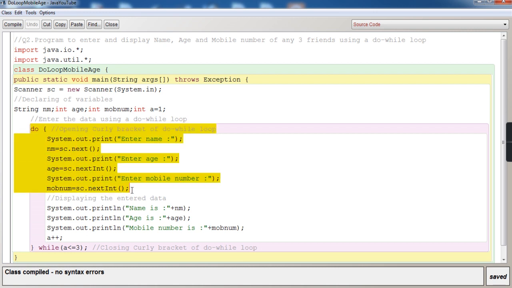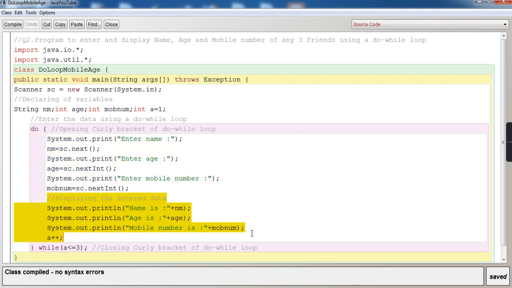It will ask you to enter the details of the third person, name, age and the mobile number. Once it is entered, it will be displayed. Once it is displayed, it goes back to update, and a will be updated by 1, or incremented by 1. As it was 2 last time, 2 plus 1 is 3, a becomes 3, and that 3 will be checked over here in the while condition. Can you see? Equal is highlighted with yellow color. So a is equal to 3. A is 3, so 3 is equal to 3, true.